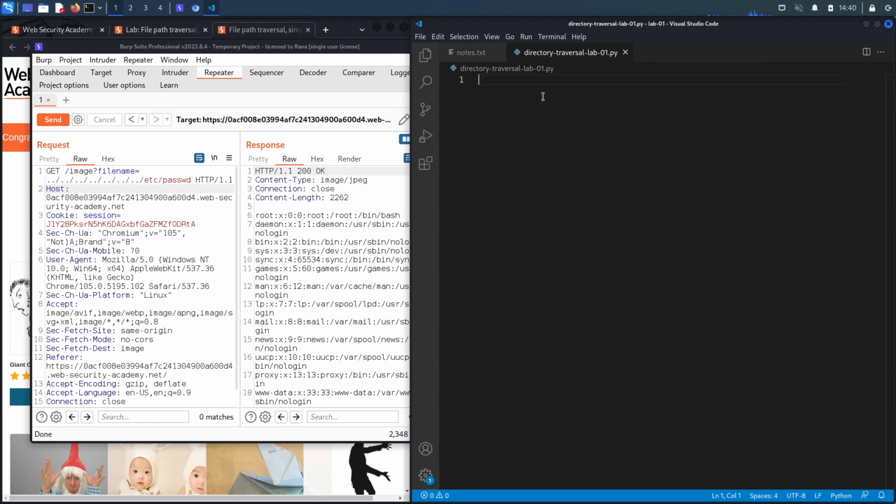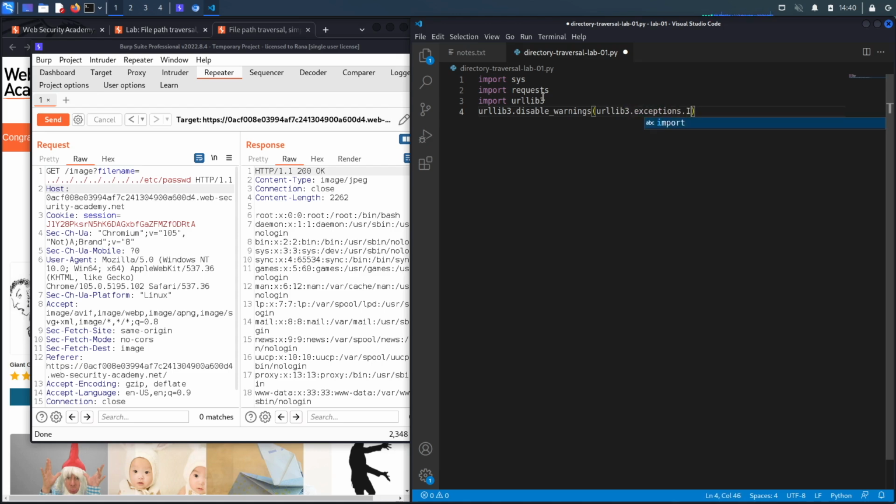The first thing we're going to do is import the sys library, then the requests library, the urllib3 library, and disable insecure request warnings. So urllib3.disable_warnings, urllib3.exceptions.InsecureRequestWarning.